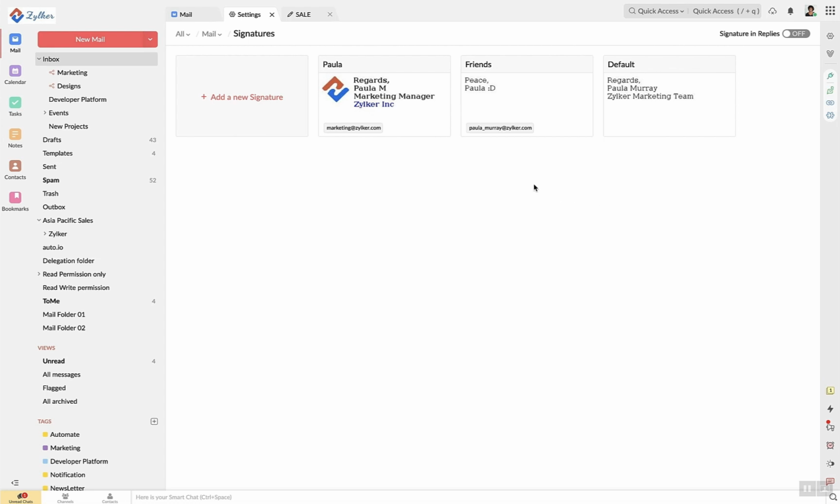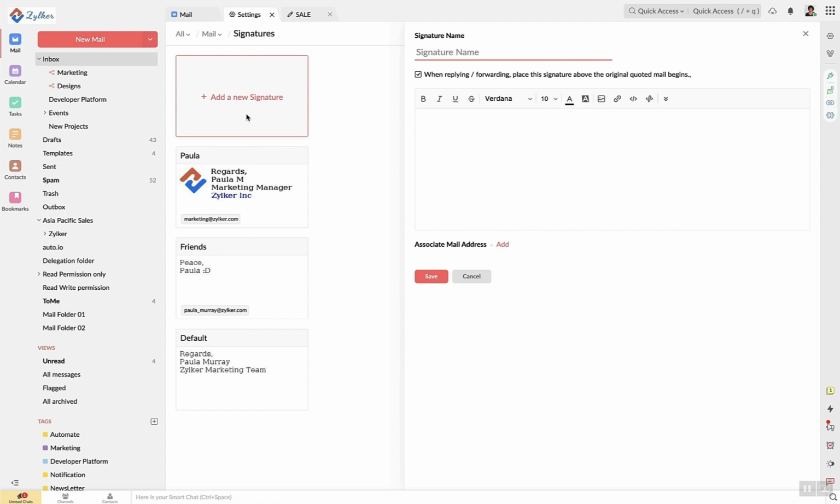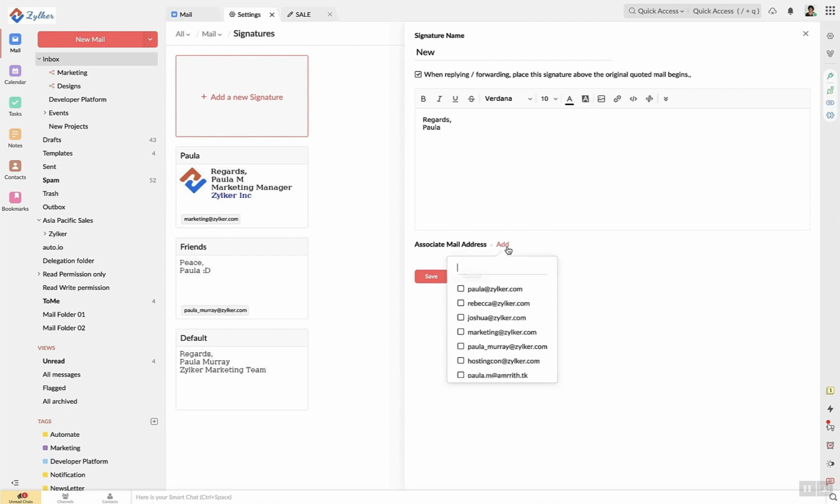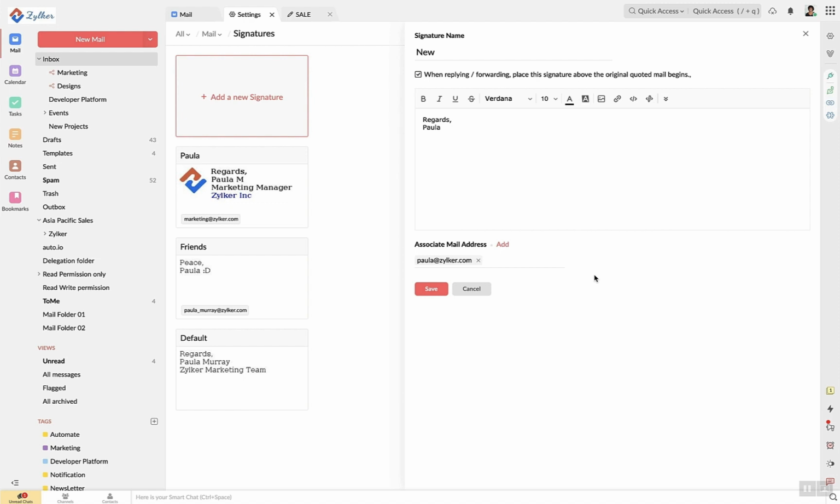And after adding your signature, you can access them in the Compose section by clicking the Insert Signature icon. So to add a signature, simply click Add Signature, provide your name, and then provide your signature content. You can also associate an email address to a signature to make your life easier. You can associate a from address saying that this signature should be associated with this from address. But note that you can only associate one signature to a from address.